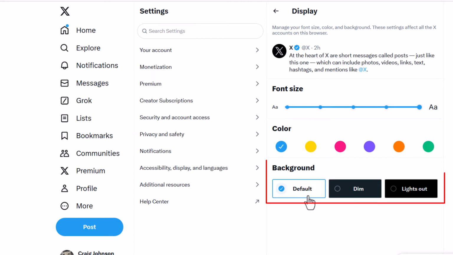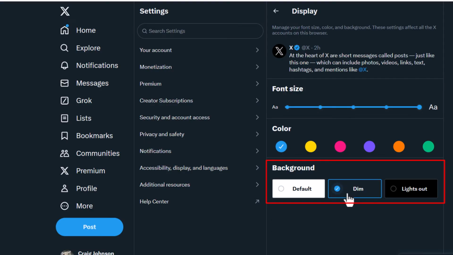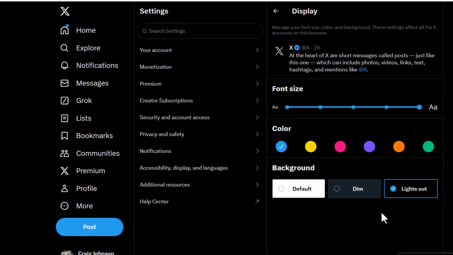And then right down here at the bottom, you could see by default it's set to the light theme. You could set it to the middle one, which is a dimmer theme. I'm going to toggle that one on. It has kind of a bluish tint to it. Or the true dark theme is the one off to the far right here. It's called Lights Out. I'm going to click on it. And that is the true dark theme.